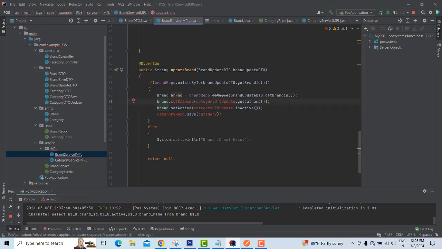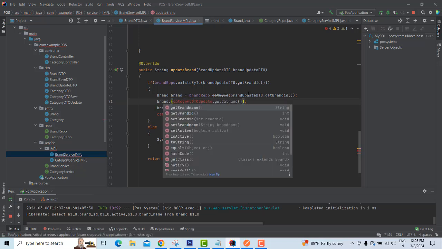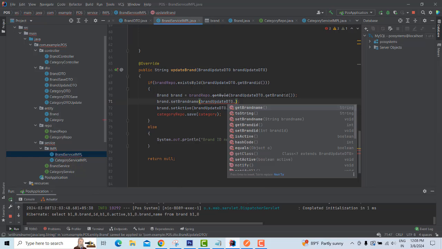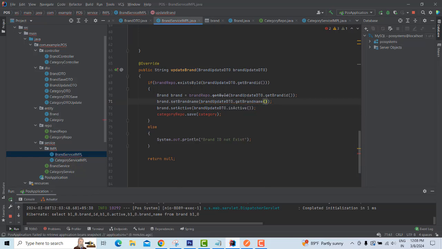So what is set is this ID. What is the record ID? You have to make it as setBrandName. Here we have to update this one. So get the brand name. Right. What I did here is make it as brand repo, we have to call this brand.